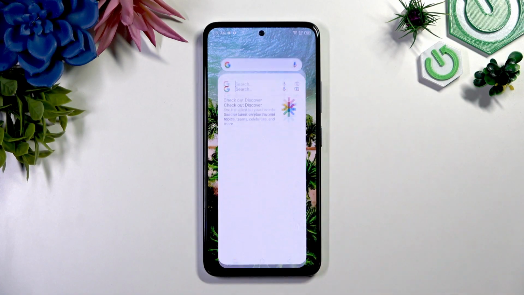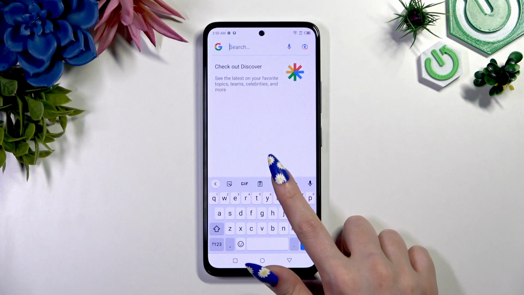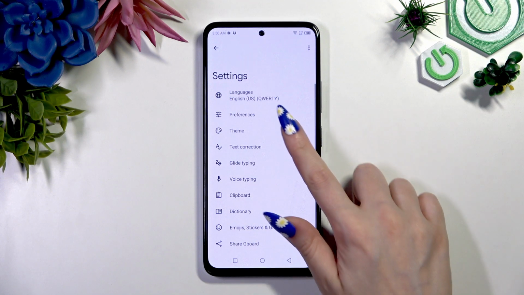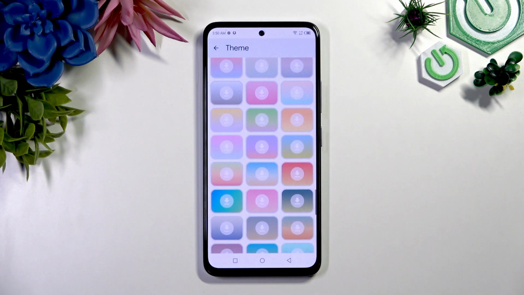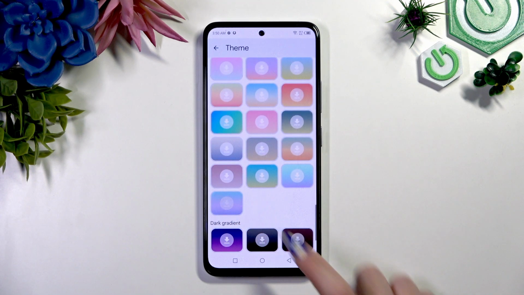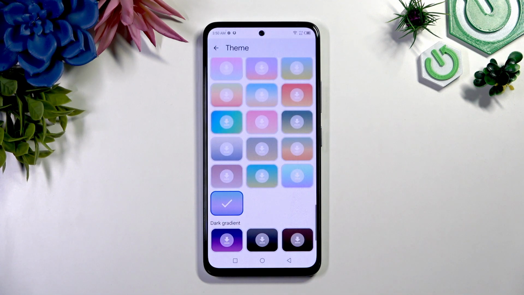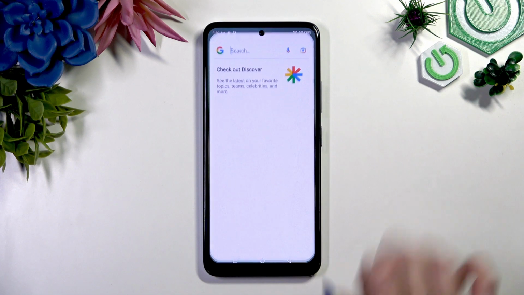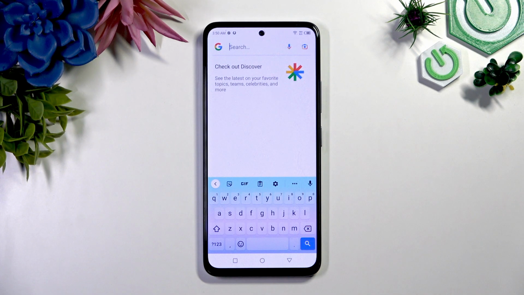Begin by launching your keyboard and clicking on the gear icon at the top of it. Then select theme and pick one of those by clicking on a perfect one for you. I will go with this one. Manage key borders thanks to this switcher and hit apply. Then go back, and as you can see, after that the theme of my keyboard has changed.